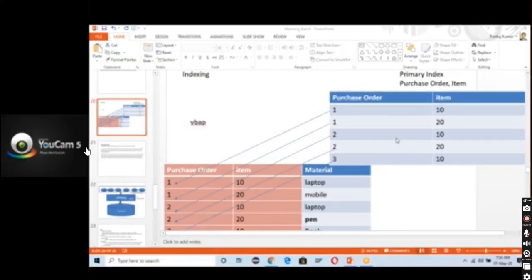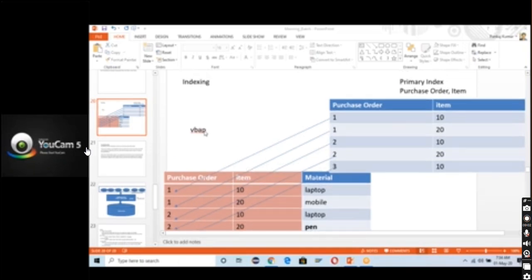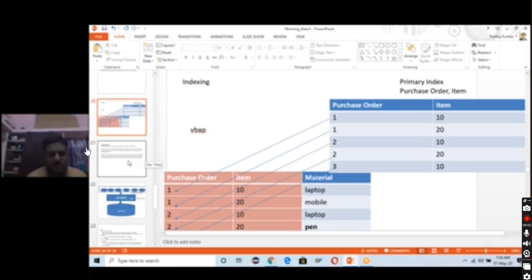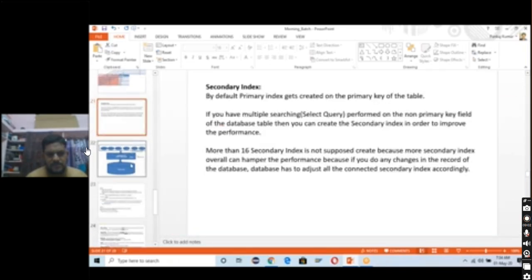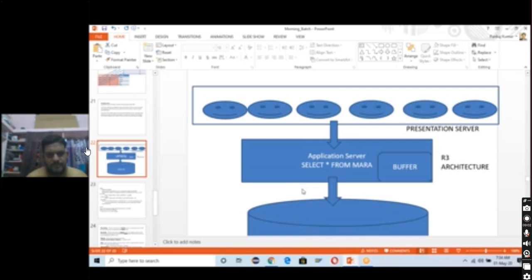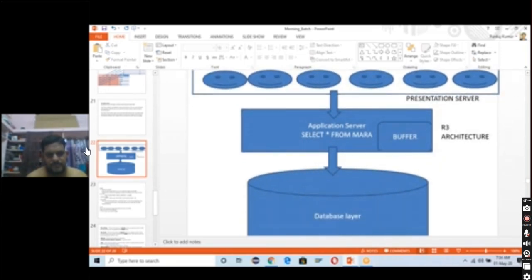So generally, if we are having a performance issue on a non-primary key, at that point of time we are supposed to create a secondary index. And we are also not supposed to create too many secondary indexes, typically more than 16. It is not suggested by SAP. Okay, so we saw how to create one, and then we tried to understand the buffering mechanism and how it works.